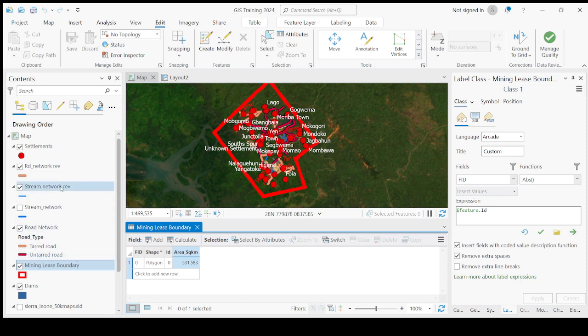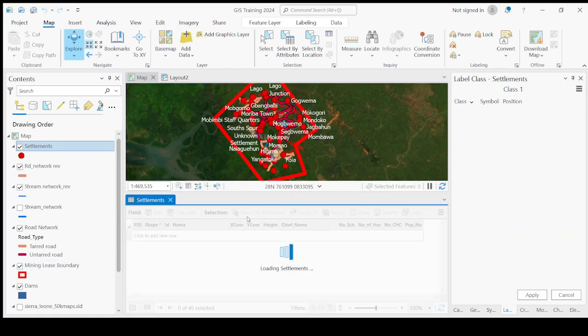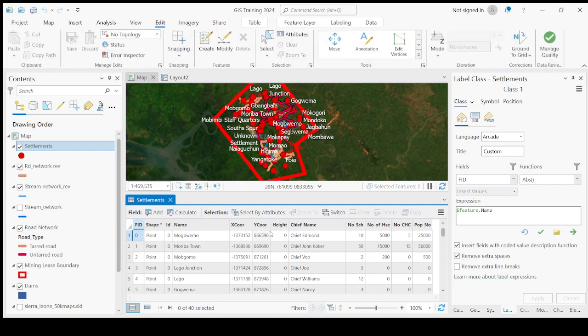I think we will go off for now, or maybe we can do this. We have 2 minutes in the training before we are kicked out, and then we can calculate settlement. So please close your mining boundary. Also, right click on settlement, open its attributes. We are going to calculate our x coordinates and y coordinates. Please open the x coordinates and the y coordinates.